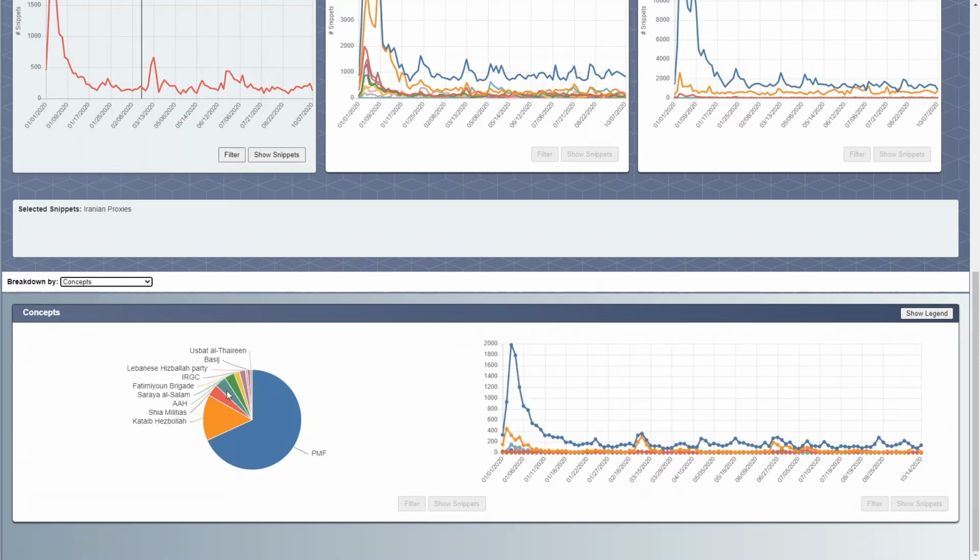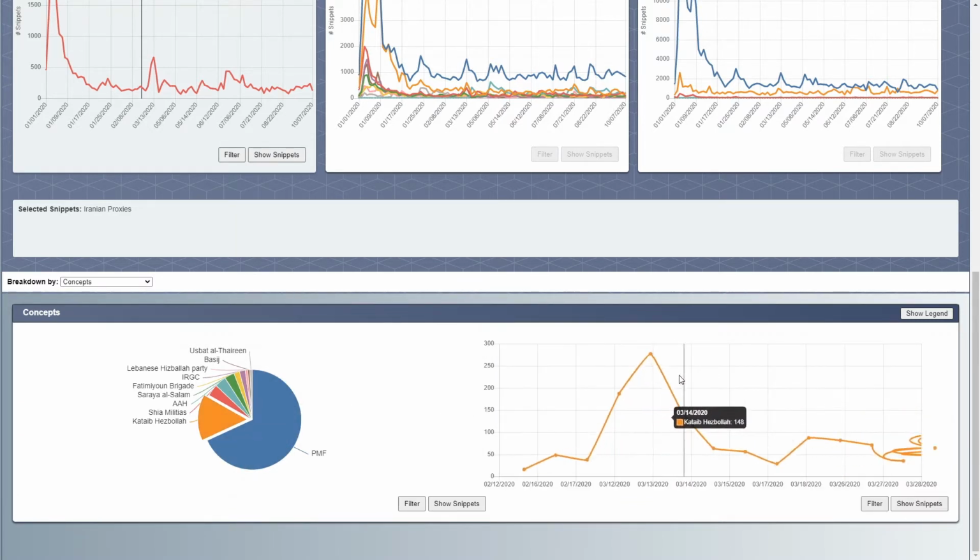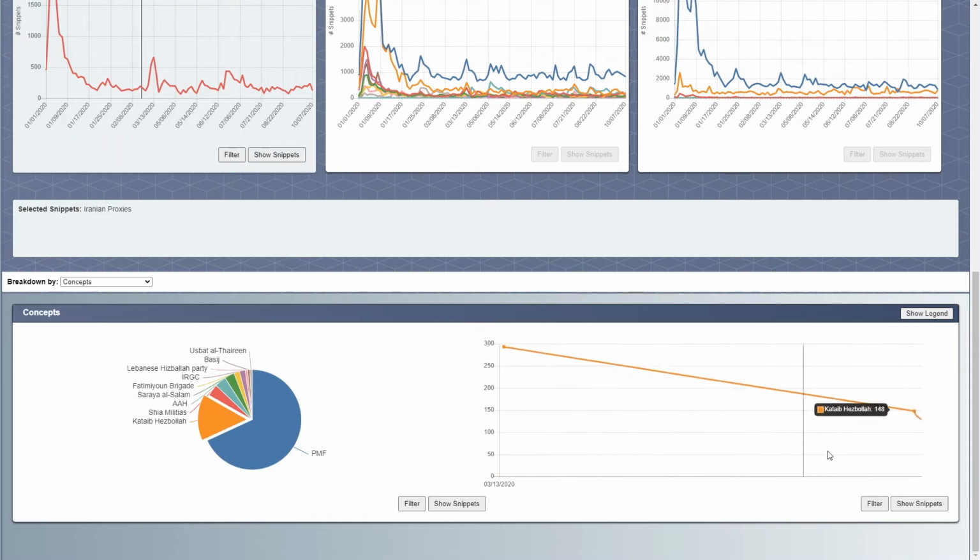We can see from this breakdown that the Popular Mobilization Forces, or PMF, comprises the majority of data, primarily due to a spike in conversations surrounding the topic at the beginning of the year, following an airstrike that killed the deputy commander of the group. We can also see that the Hezbollah Brigades, or KH, garners about 15% of the conversation. Around March 13th, the concept increased drastically in conversation.